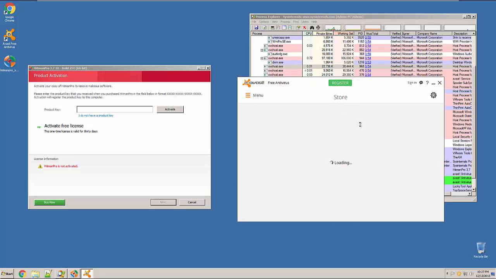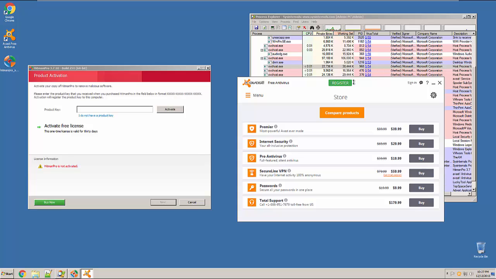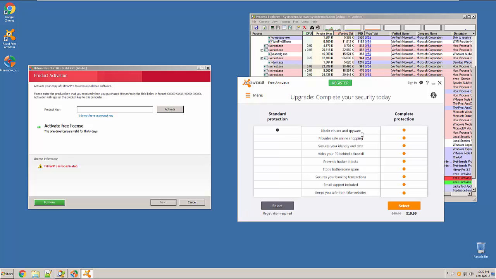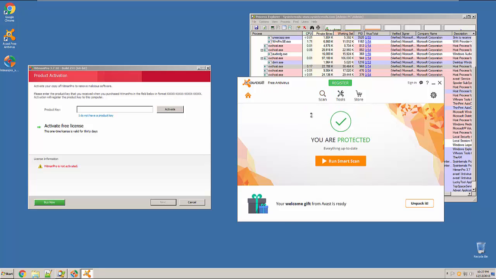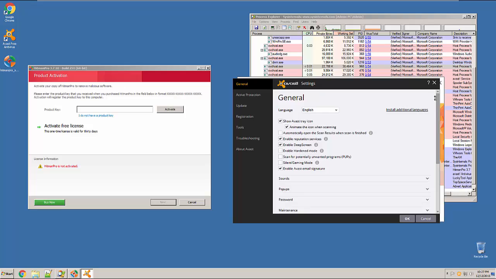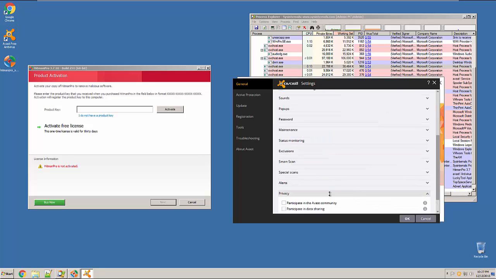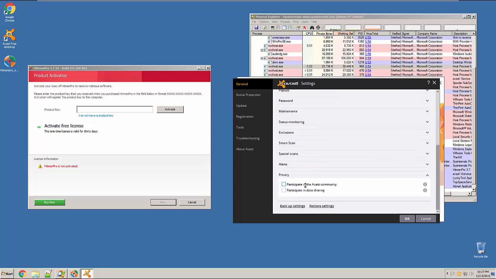There's this store button here that has this gigantic green register button at the top if you don't enter your username and password for it, and they want you to do all this magical stuff, enter all this information and provide all this data. And there was one setting we did actually change in this particular program. It has participate in the Avast community and data sharing enabled by default. We just turned those off for the purposes of the test because I don't really want the data to be shared from this particular machine. We might as well not screw up their statistics anyway.